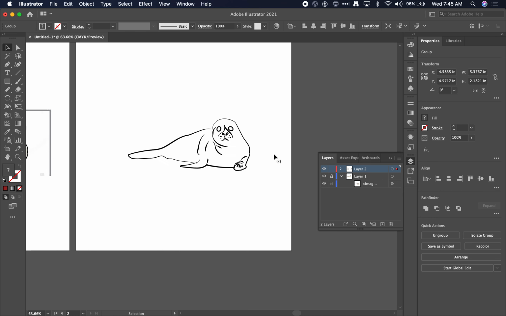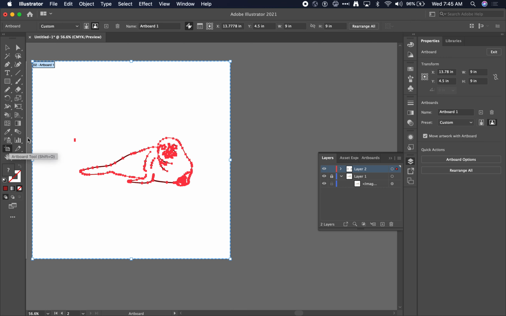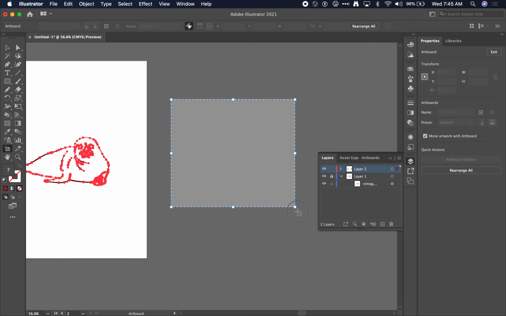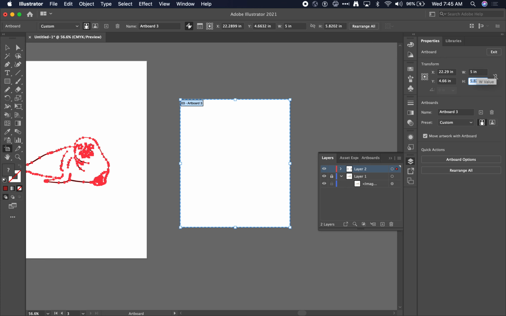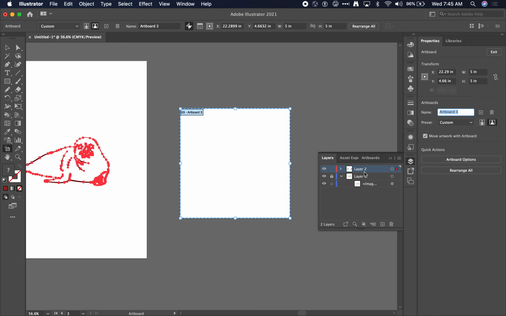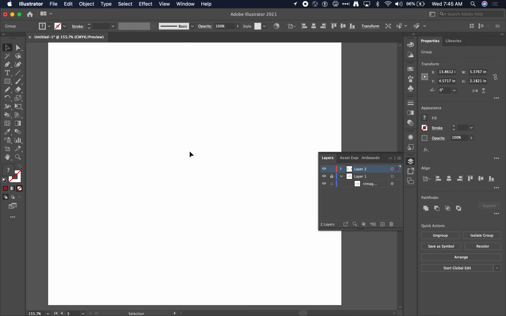So we're going to create a brand new pattern, and in order to do that, why don't we make a new artboard? So let's go to the artboard tool and just make one over here. I'm just going to say it's 5x5. Okay, and I'm still on layer two, which is our editable layer, right? And I'm just going to zoom into this little area.